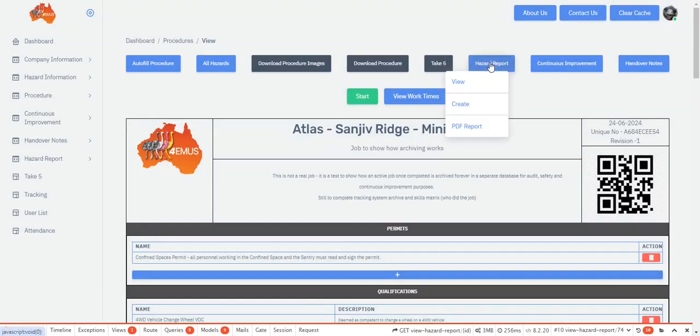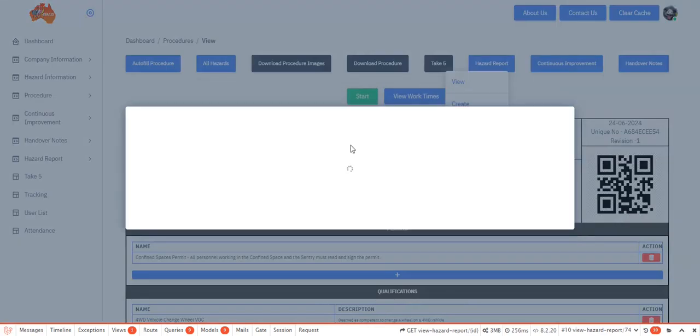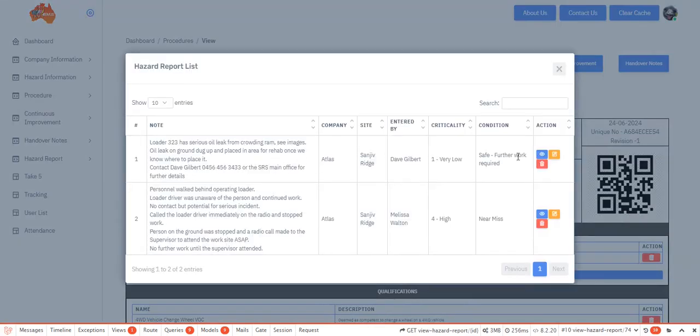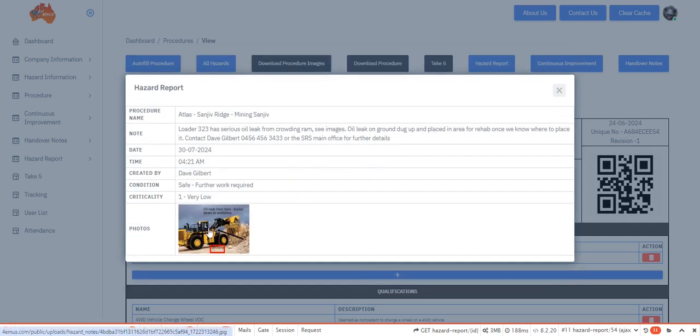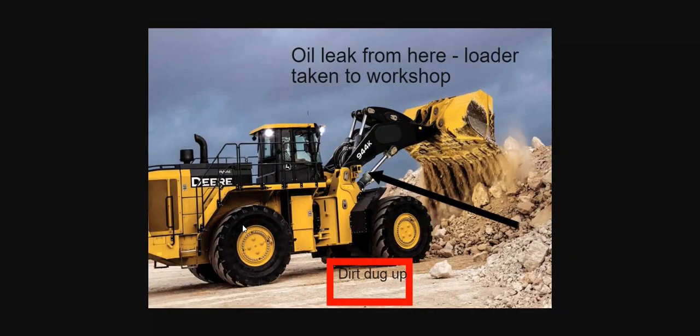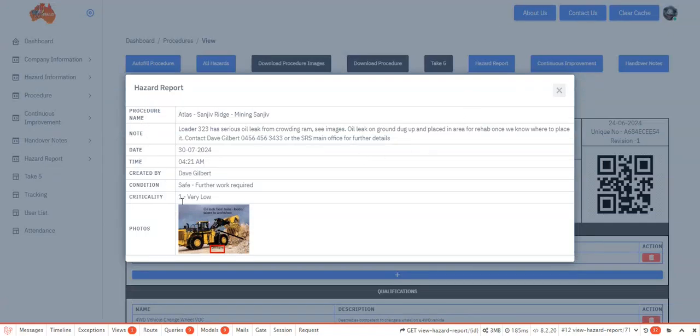The second hazard report shows a loader that lost oil from a ram and was sent to the workshop for repairs. This is a low criticality, so emails initially only went to the supervisor. Of course, anyone with access can check the reports remotely at any time.